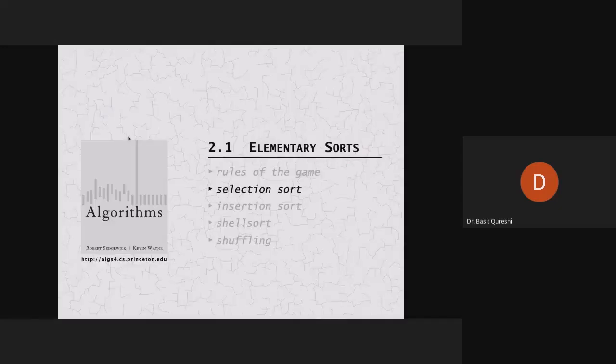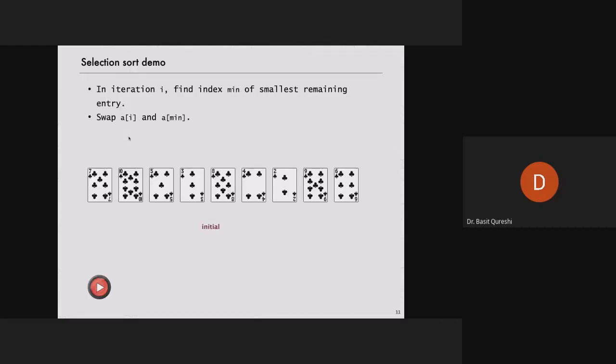Having clarified these details, let's have a look at our next sorting algorithm, which is selection sort. Let's see how this works. I'm going to show you a simulation. Have a look at it carefully. Think about the algorithm, how we are going to implement that, and then we're going to have a look at the code for this.